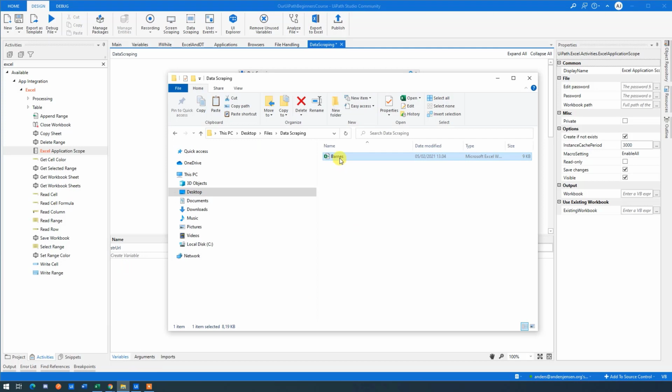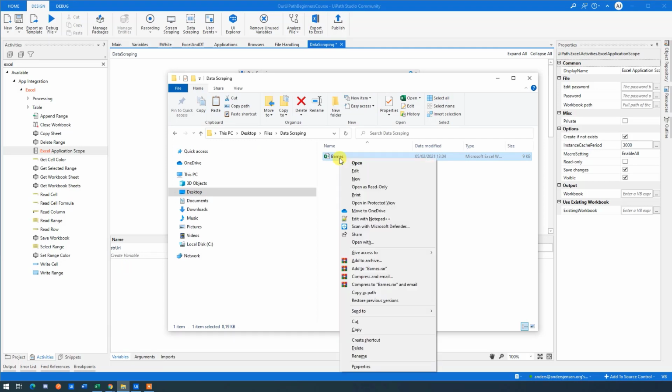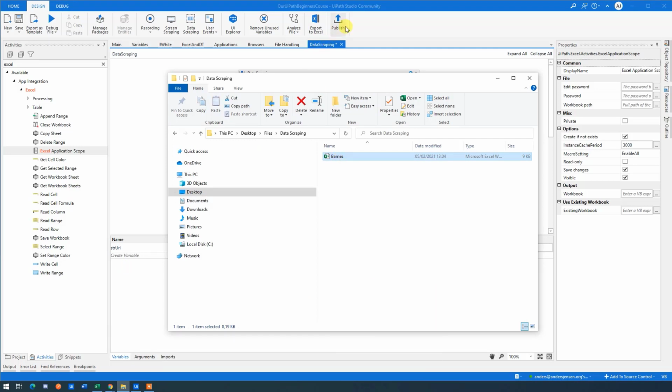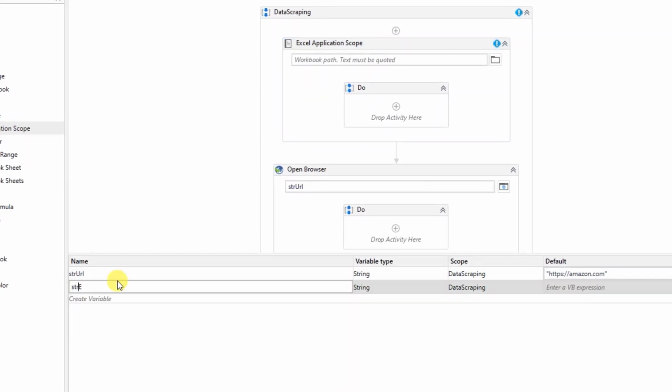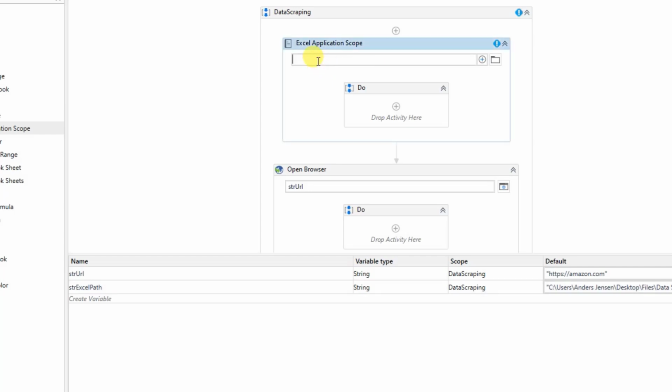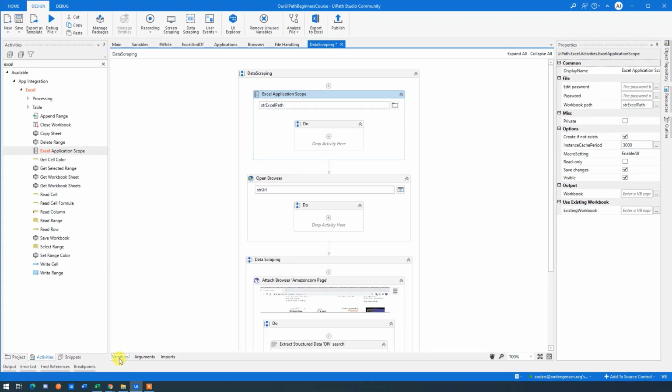So go out to your Excel sheet called Branch, shift right click, copy as path. Back to UiPath. So we'll say str Excel path, like this. Then paste it in over here, like this. Up here in the workbook path, simply just say str Excel path, like this. Close down the variables manager. Untick the visible, we don't want visible Excel.